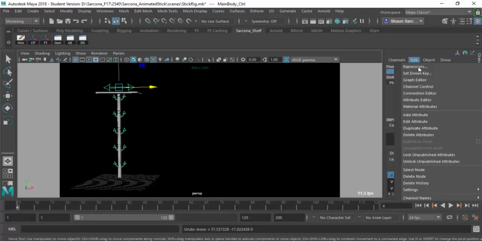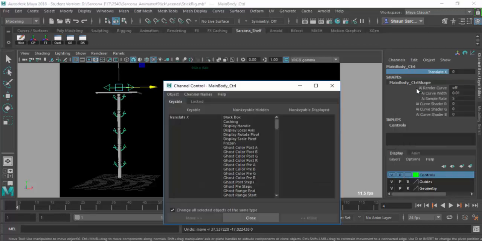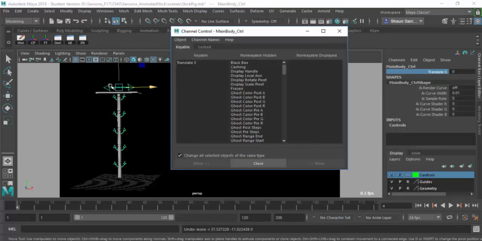So under Edit, there's this thing called Channel Control. And what it allows you to do is see all the channels and be able to add channels, remove channels, lock channels, do a whole bunch of stuff. So if I go to that and I have that top piece clicked, it says keyable, non-keyable, non-keyable displayed. So in some cases, you may want an item that is not keyable, meaning that when you hit S, no matter what you have selected, you cannot set keyframes on it. Non-keyable hidden means it's not keyable and it's hidden. That's what those are. They're also locked, so I have to show that.